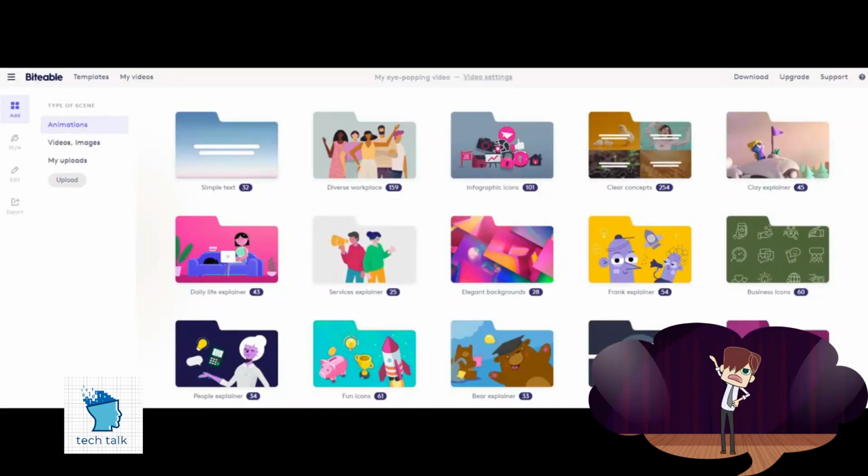To get started with Biteable, simply sign up for a free account and select a template that best fits your needs. From there, you can customize the template with your own content and add animations, transitions, and effects to bring your video to life. Biteable also offers a helpful library of tutorials and resources to help you get started.